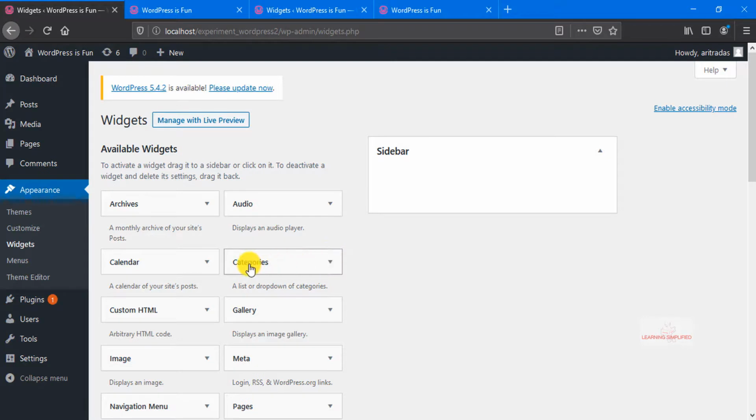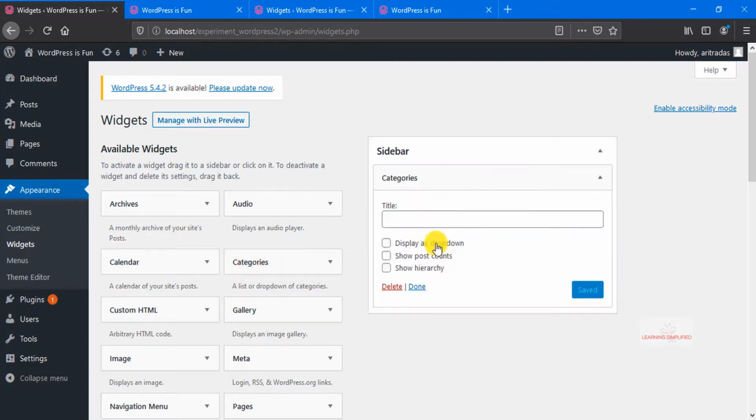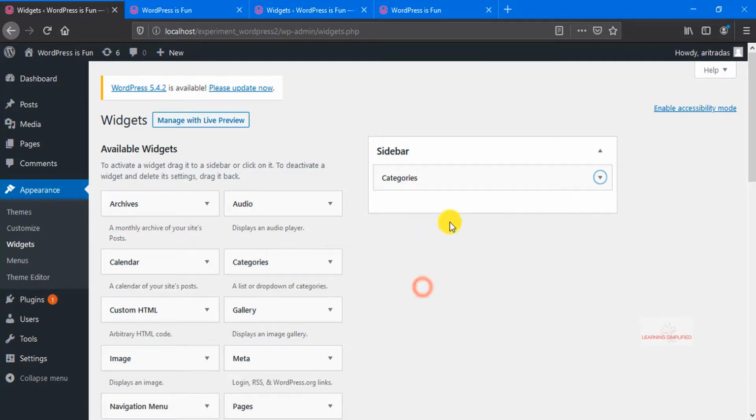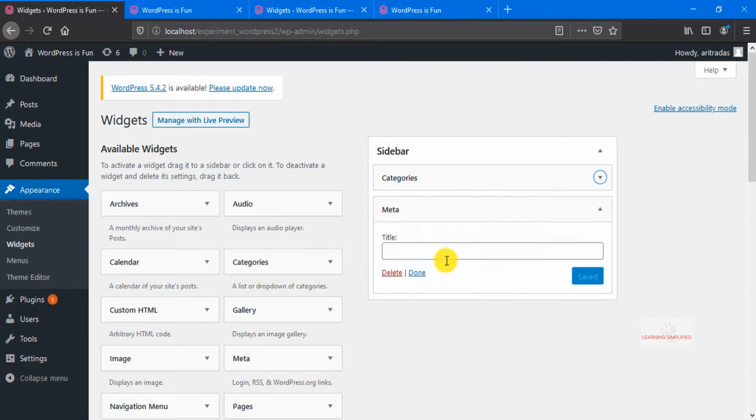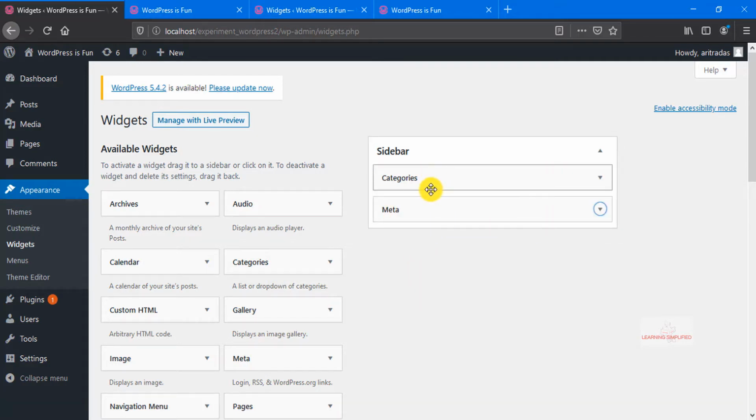And here we may add these categories. You may put some title right over here, but I am leaving it empty. And we may put this meta section. So we have used both of them in our project.